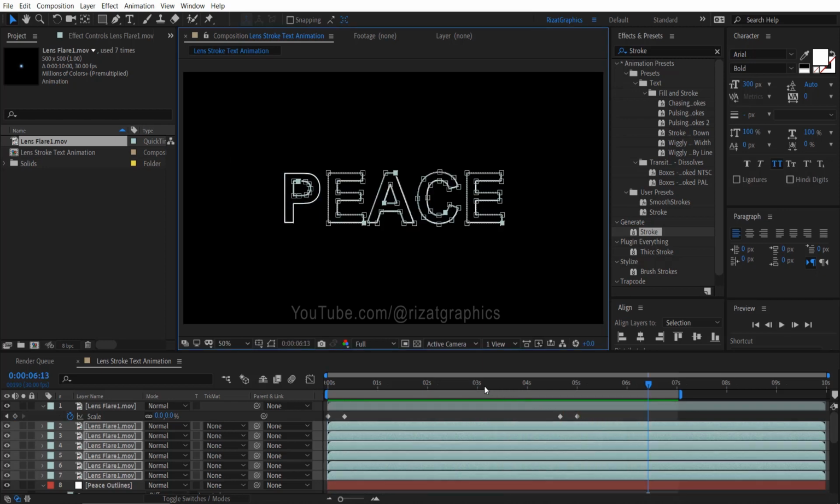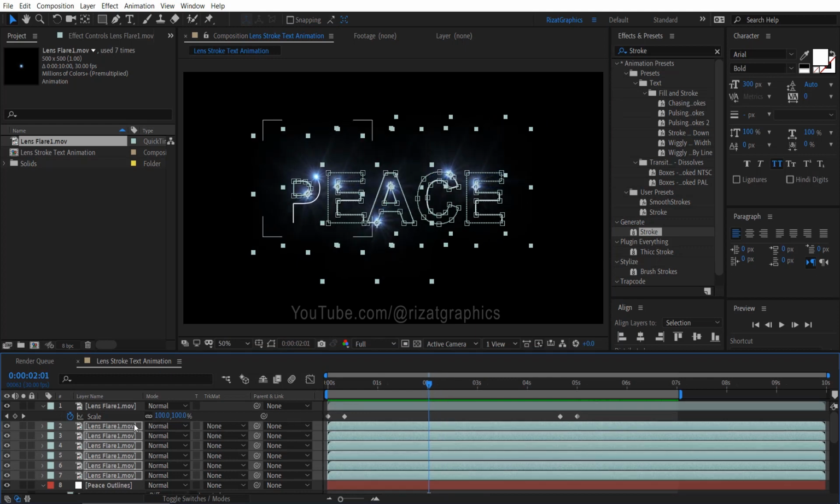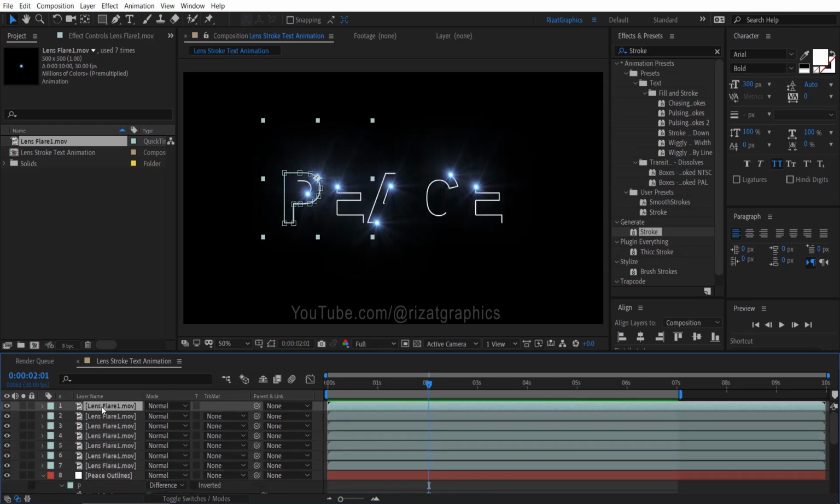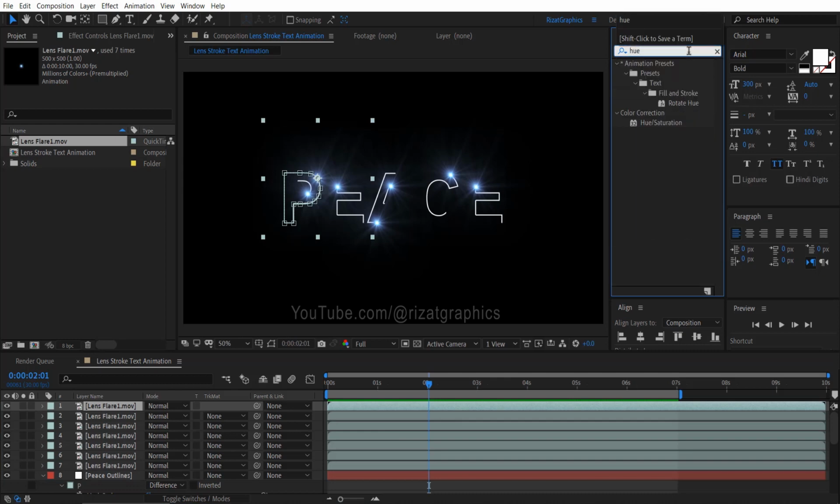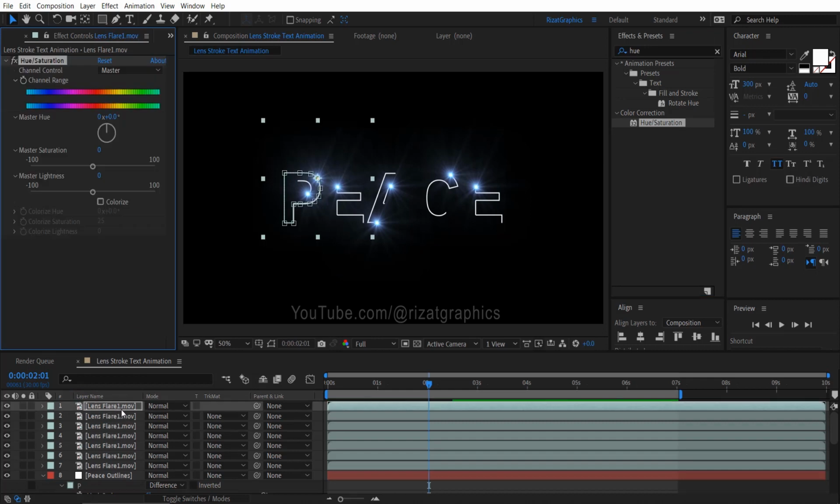Let me show you how I change the lens colors and lens flare. Select the first lens footage layer. Go to Effects and Presets. Search and apply the hue and saturation effect on it. Enable Colorize. Change the Colorize saturation value to 100. Adjust the Colorize lightness value to negative 50, or you can leave it at 0.